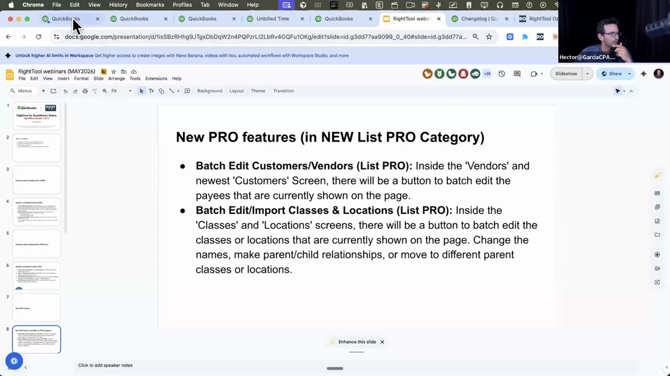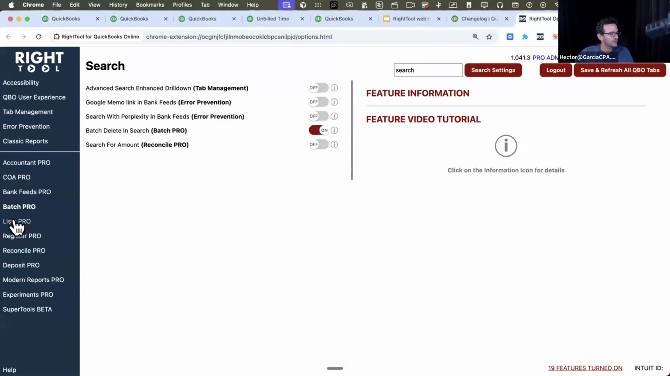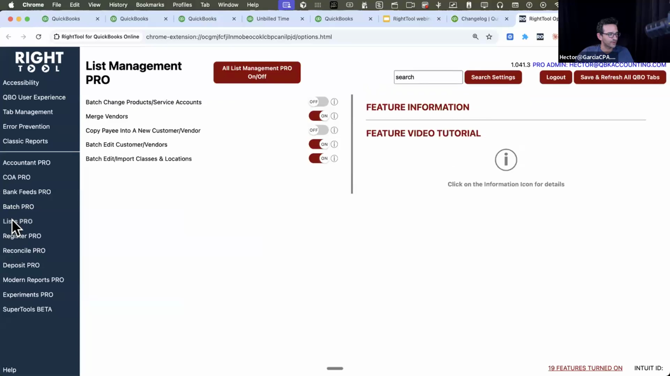Okay, so let's go through this first. Let's go into our settings. And now you should have noticed that we have a new thing called List Pro. We're going to add anything that's batch editing lists: batch editing customers, vendors, classes, locations, accounts. Well, no, accounts has its own, but everything but accounts will be in there.